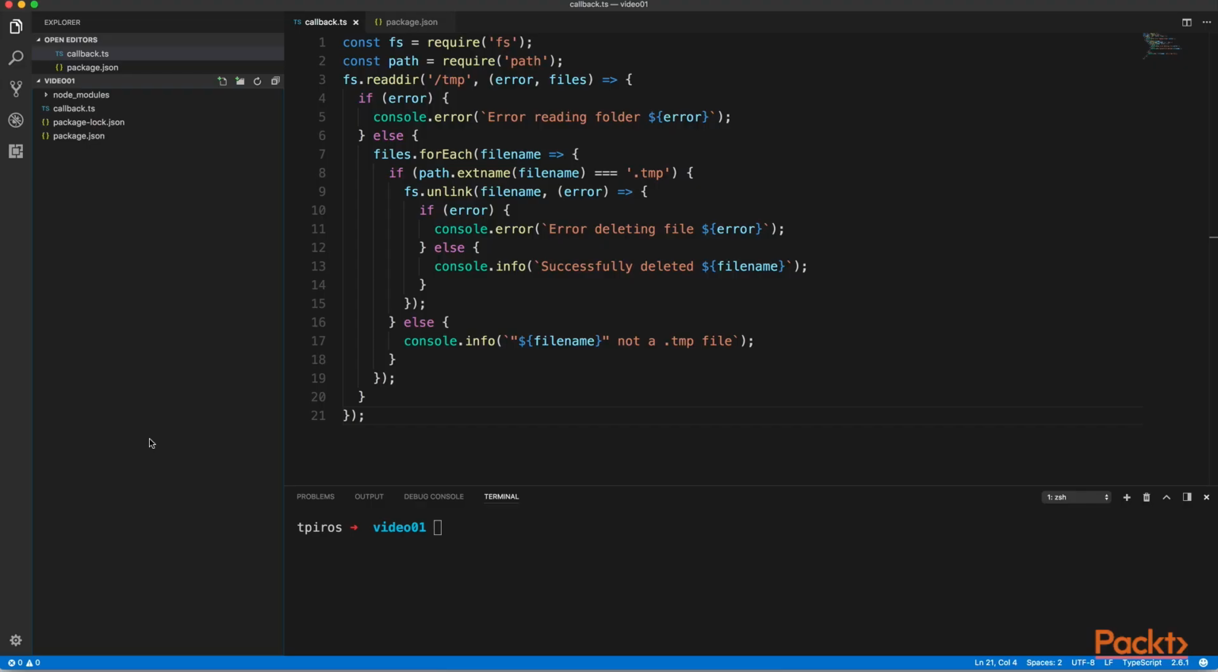Let's go ahead and create a few promises and see them in action. The one thing to remember is that if we want to transpile our TypeScript code to JavaScript, we need to make sure that we target ES6, otherwise there will be a bunch of errors. So let's go ahead and put together a very simple promise.